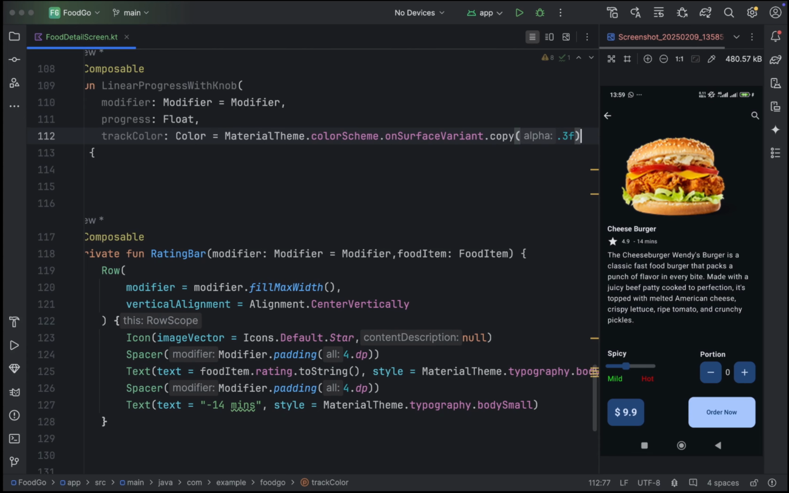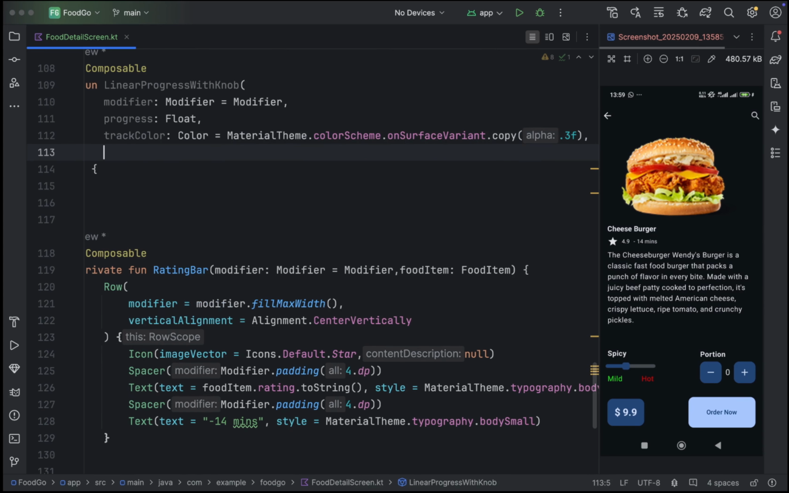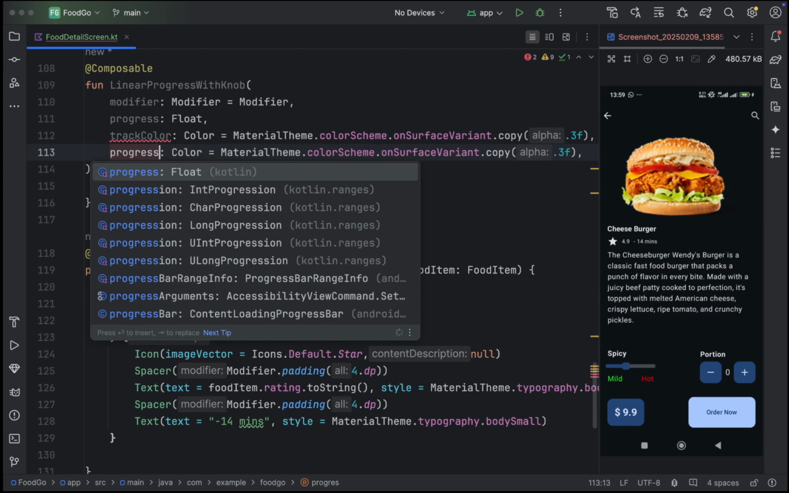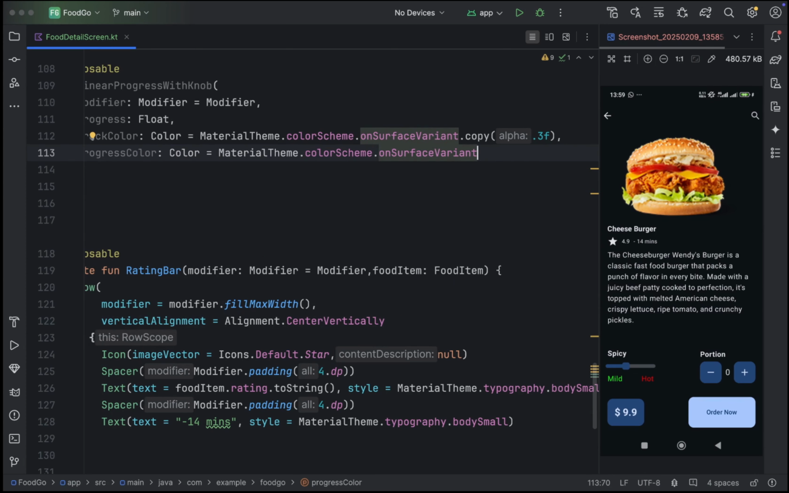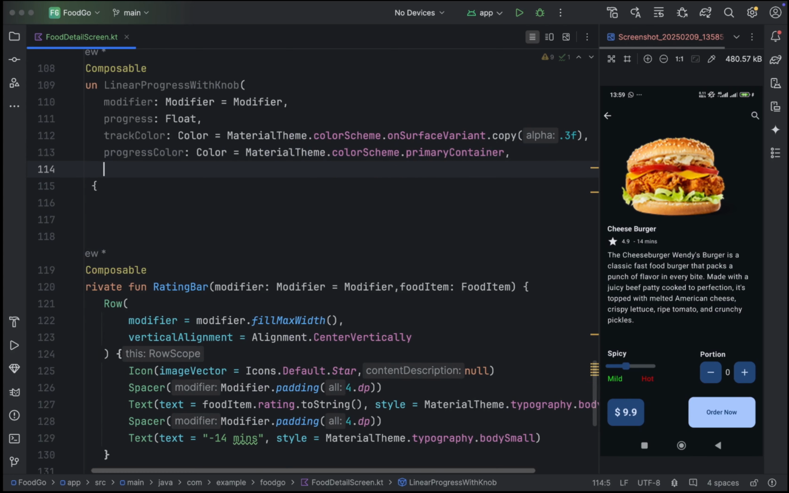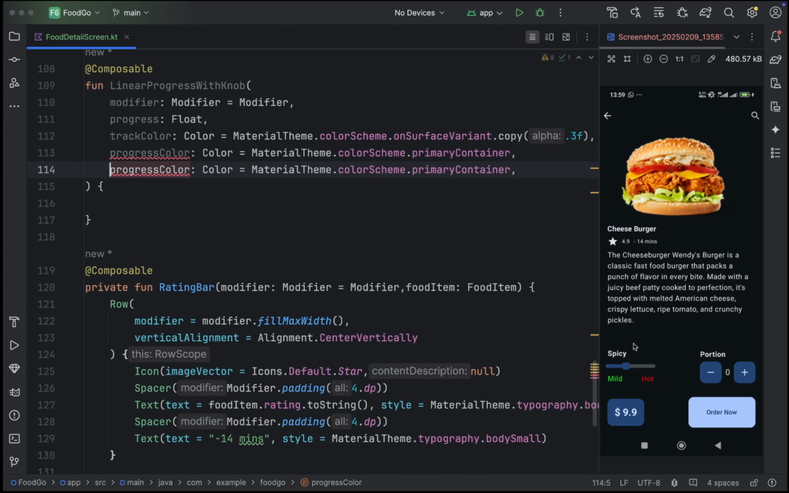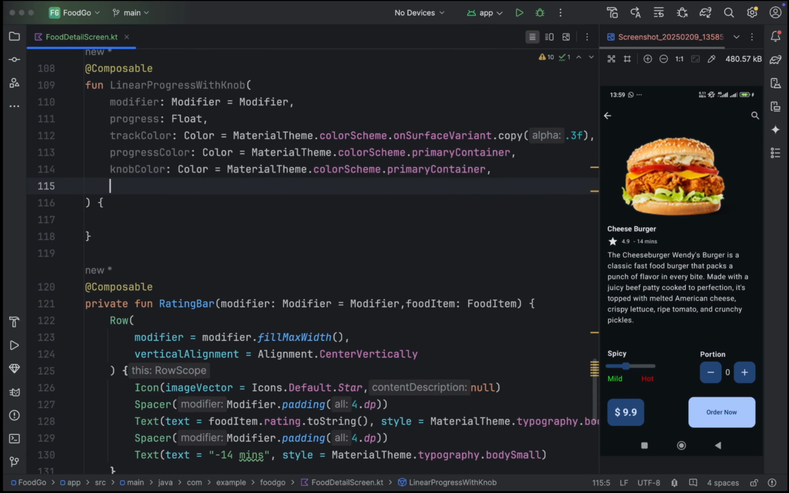Okay, so we're going to use the track color. So the color behind here, we're going to give it 3F. So we are going to use the surface variant. Let's press Ctrl D. Instead here is the progress color. You can use directly the primary container here. Let's use primary container. Okay, that is looking perfect. And the knob, if you want to change this particular knob color, we can stick with using the same color as our progress.